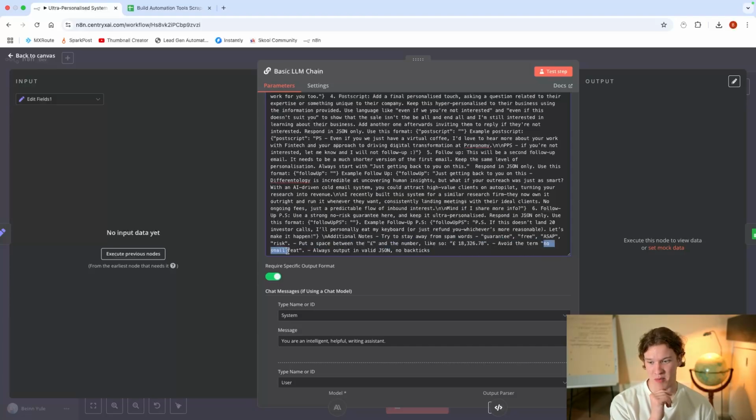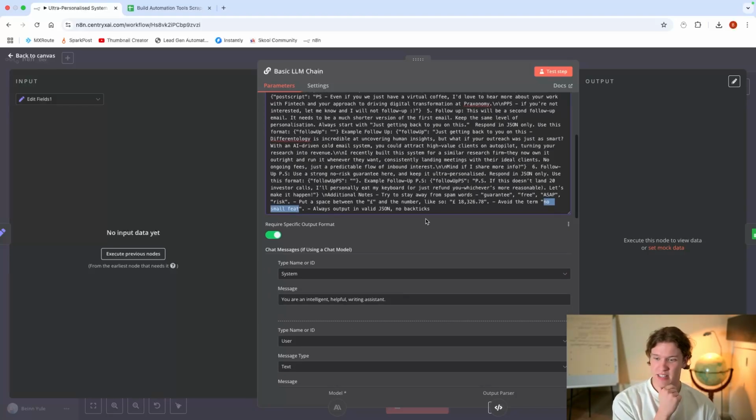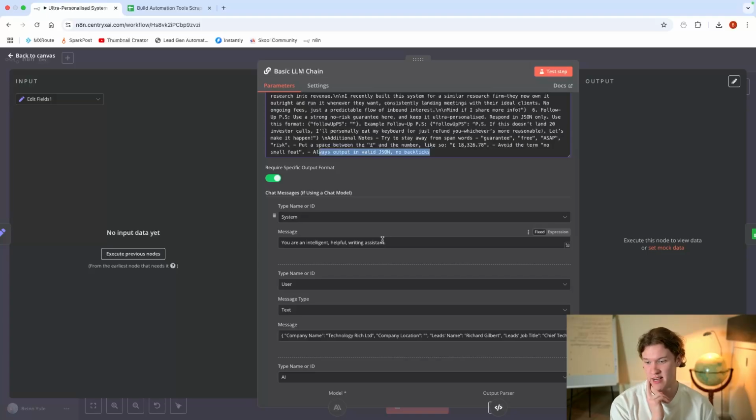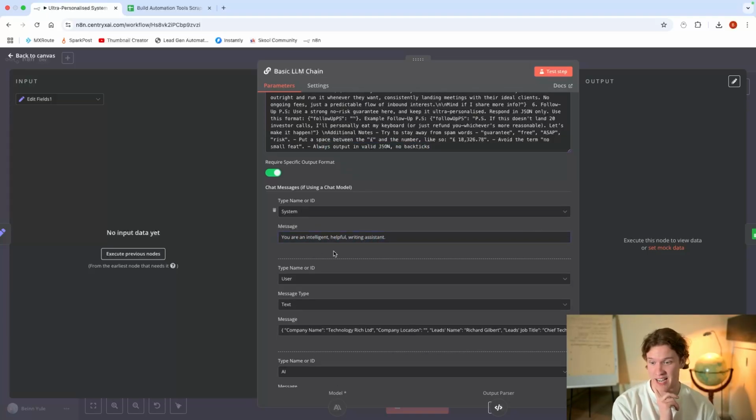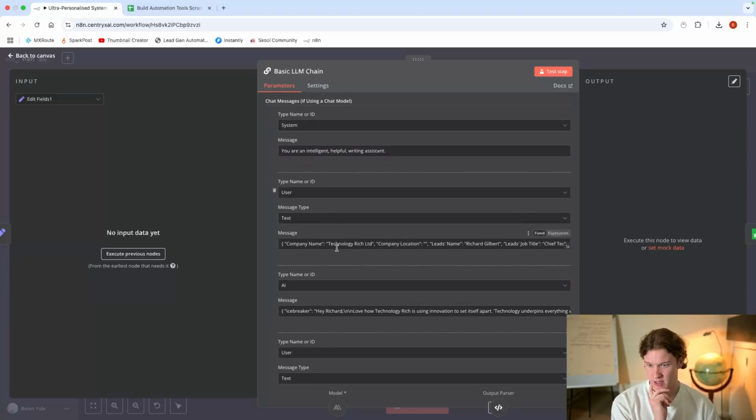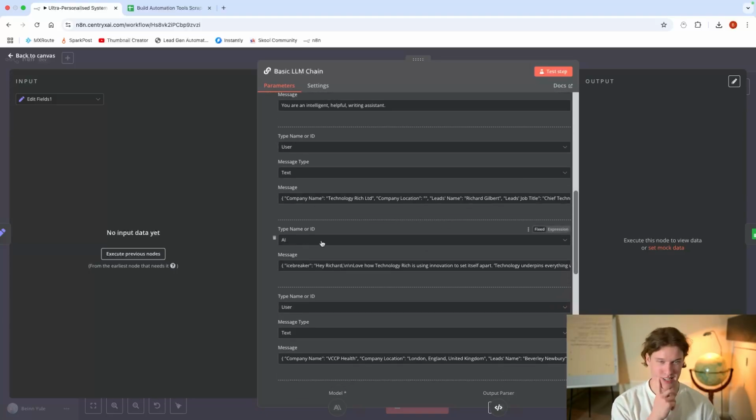And I hate the term "no small feat." If you've worked with AI and writing emails, it will get an achievement and then say, that is no small feat. Oh my, it's horrible. I hate it. So always output valid JSON, no backticks. And then I tell it that it's intelligent, just like me, helpful, just like me, and then it's a writing assistant.